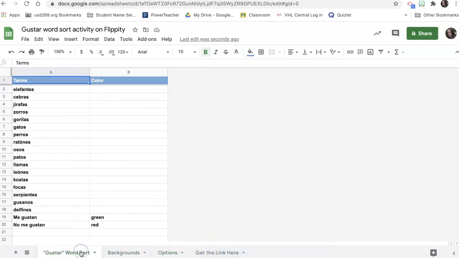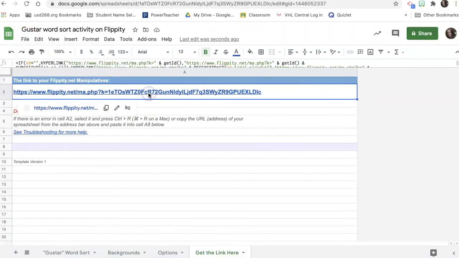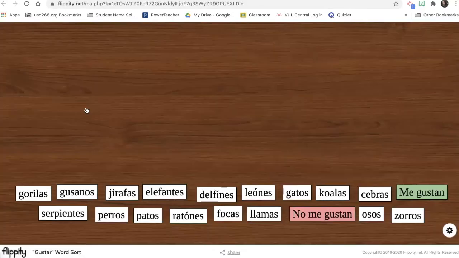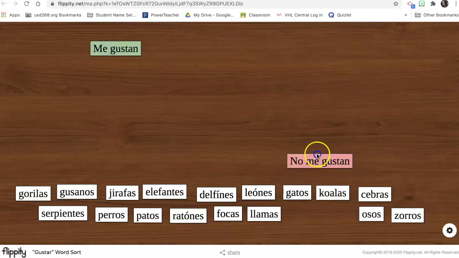And again, once you've customized your Google Sheet the way you want it, then you go to File, Publish to the Web, which I've already done. Then you go to Get the Link here, and then you can access your activity. So in this one, for example, the students would start their 2 columns, me gustan, meaning things that I like, and then things that I don't like.